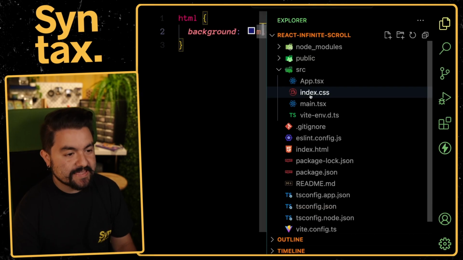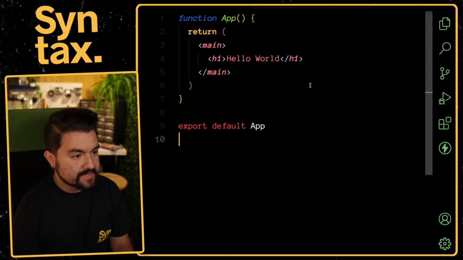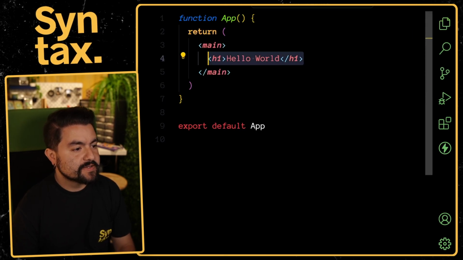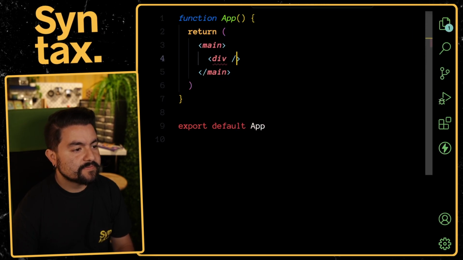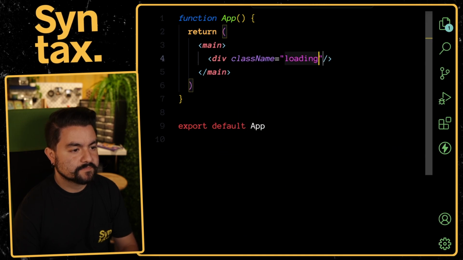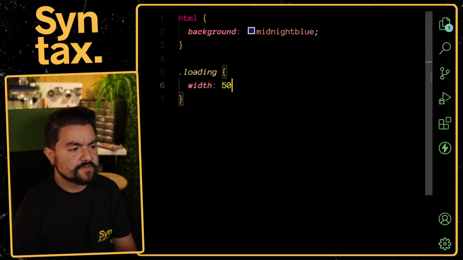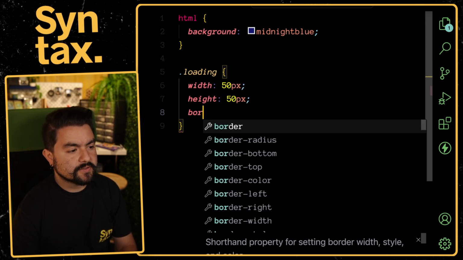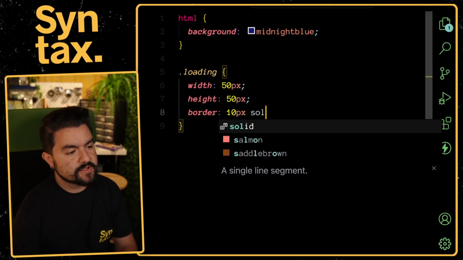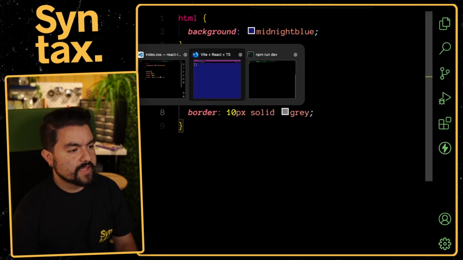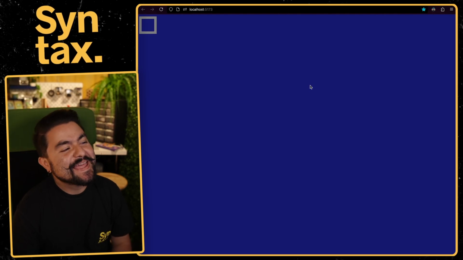Next, let's create a loading element. So inside my app.tsx, I'm going to create a div and then give it a class of loading. And then to style it, I'm going to set the width and height to 50 pixels. And then I'll set the border color. So we're just going to do a 10 pixel solid border set to gray. And so I should have a nice little gray box on the screen.